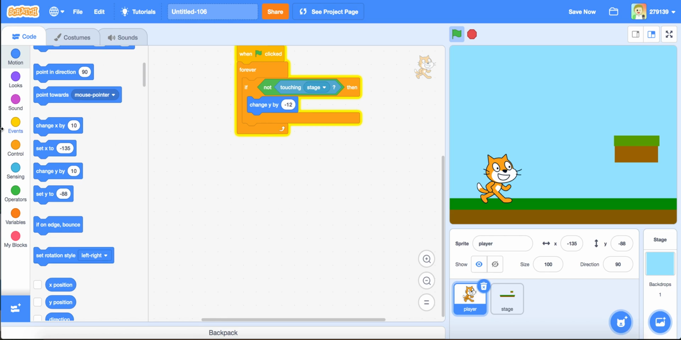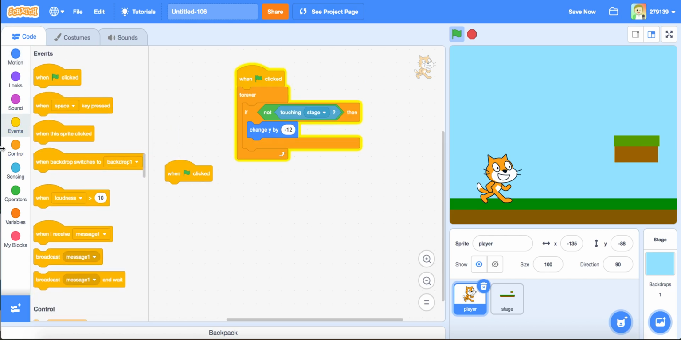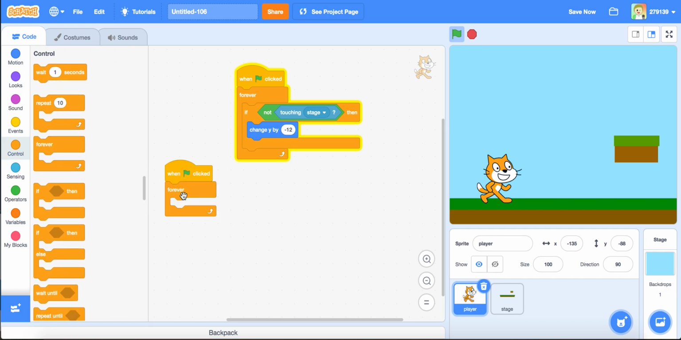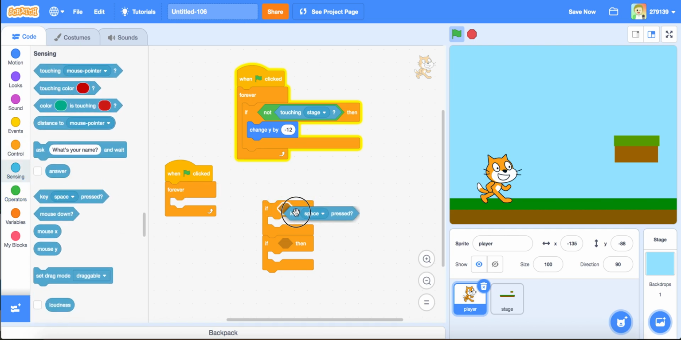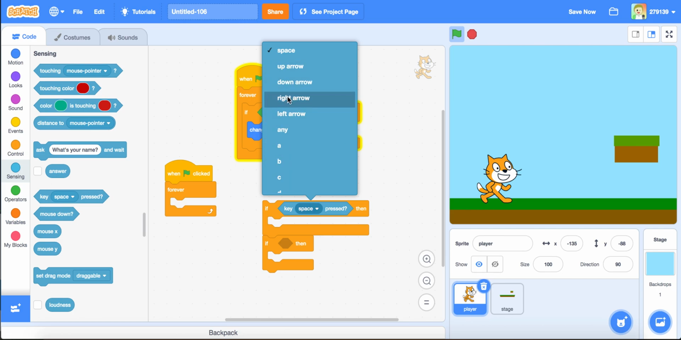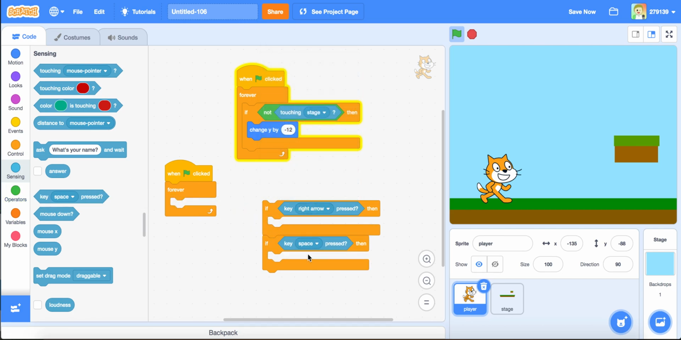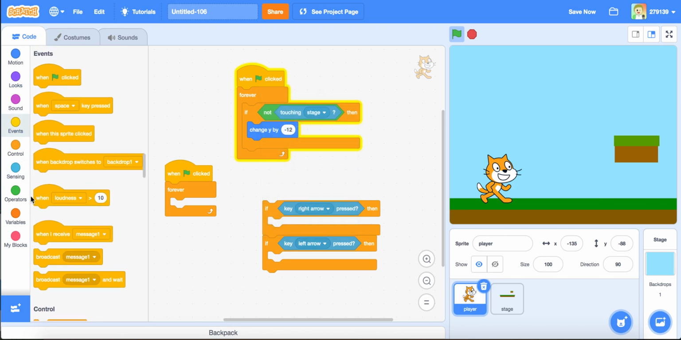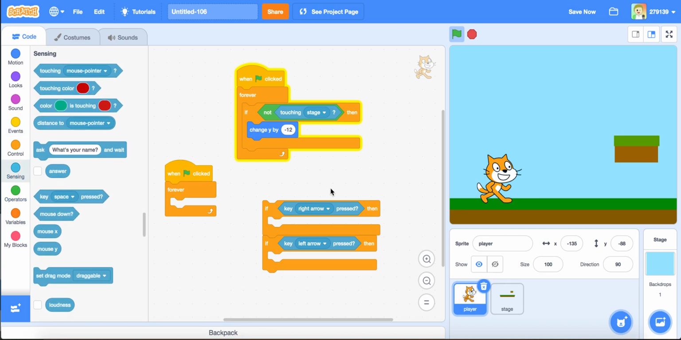Next, what we're gonna go over is making the player move. So we're gonna drag in when flag clicked, forever, and 2 if blocks. Don't use if else. I'll tell you later. If key right arrow pressed, and if key left arrow pressed. If you use the when key pressed blocks, it's not gonna go smooth. It's just gonna go like dut dut dut dut, and that's not what you want.